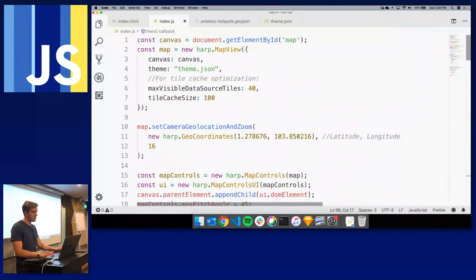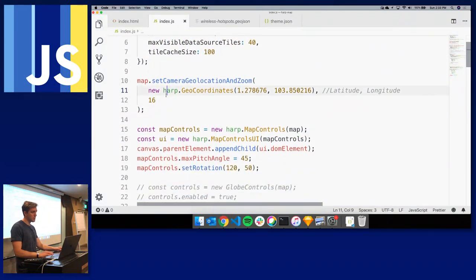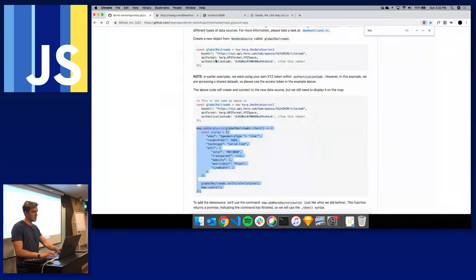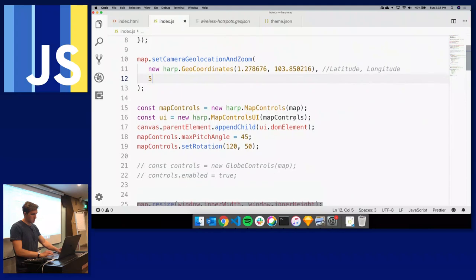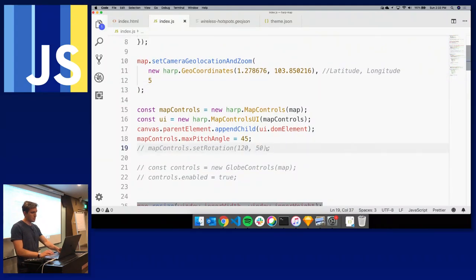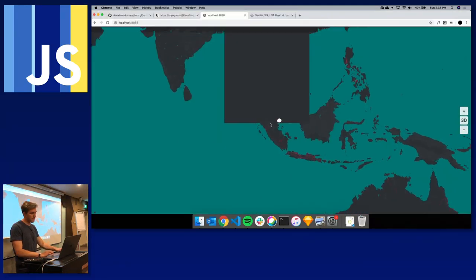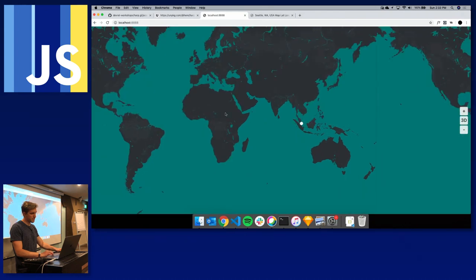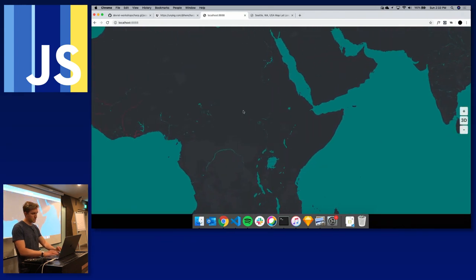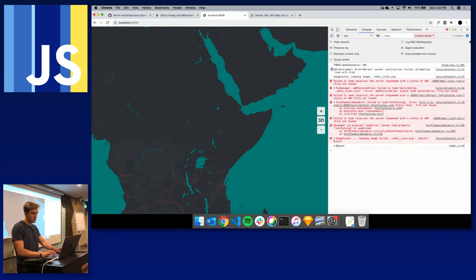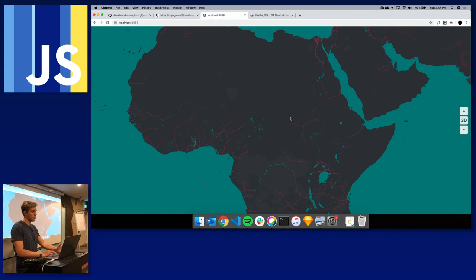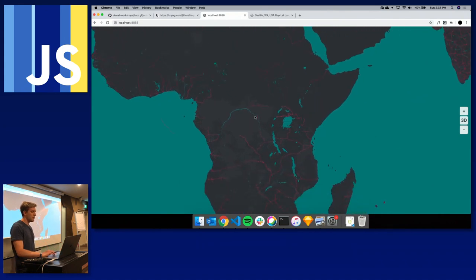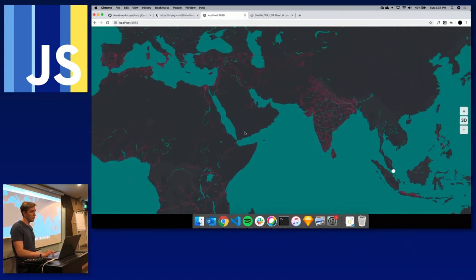Also, because this is a global data set, I'm going to want to change my zoom level to maybe 4 or 5, so I can see the entire data set. Then also fix this rotation. Here we go. It does take a little bit longer because it's a much larger service and file. But you now should see red lines pop up all over the globe.